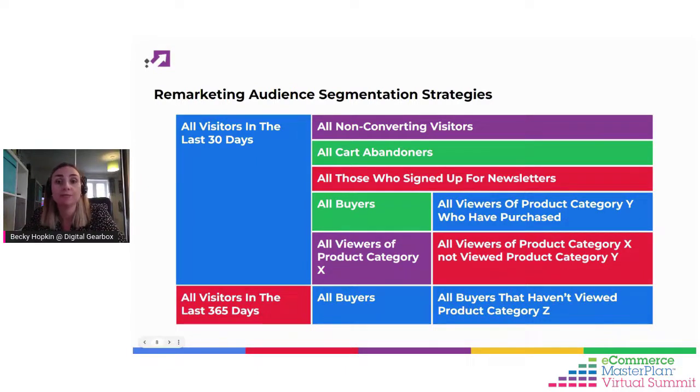Now on the screen, there's a few example segments that you could explore. So for example, you could target non-converting visitors and maybe try creative that highlights the benefits of buying direct with you. Or it could showcase your best-selling products to tempt them back with a carousel ad that they may have not seen on that initial visit.